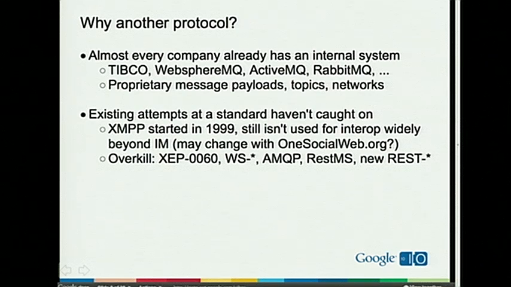So people have tried to standardize on more simple topic-based messaging systems and other standards like that. XMPP is one of them, and XEP-60, which is XMPP PubSub, is a great example of a spec that really tried hard to solve this PubSub need. But it's really not used for interop beyond IM that widely.